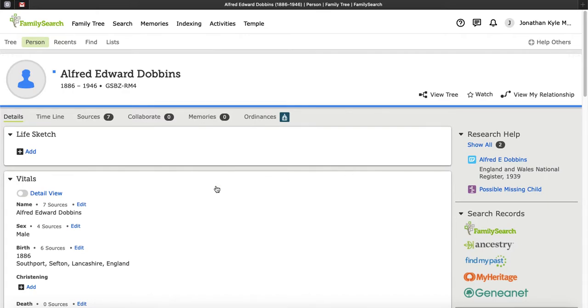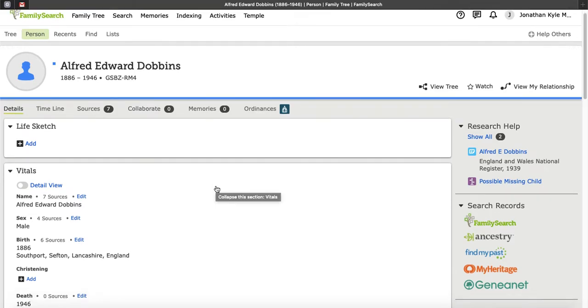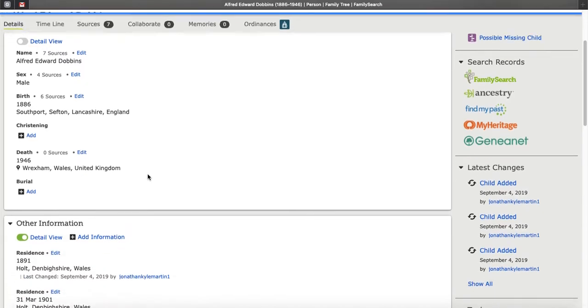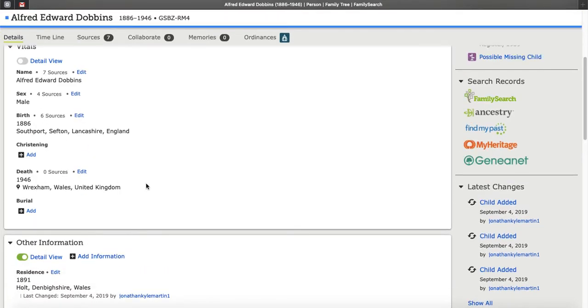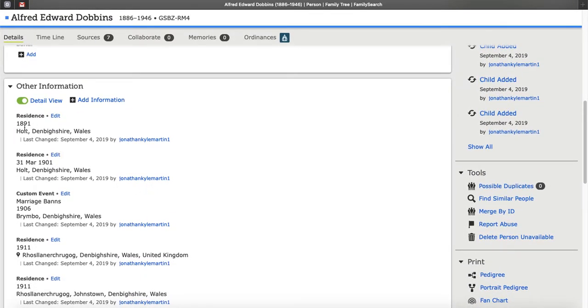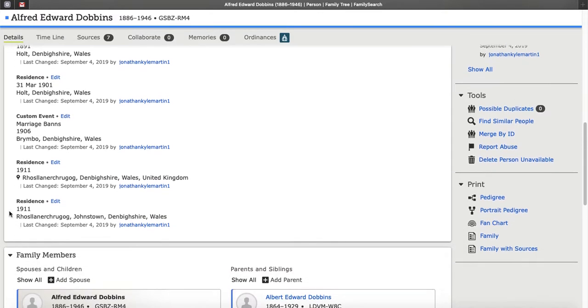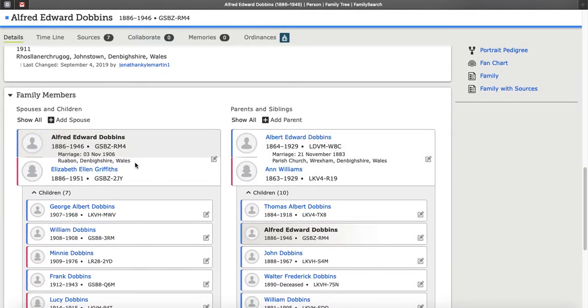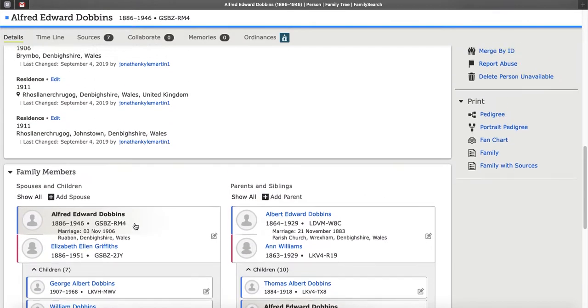So first thing I'm going to do, because I don't know everyone intimately in my tree, I'm going to take a look at what I do know. So I know his name is Alfred Edward Dobbins. I've got him born 1886 in Lancashire in England. He died in Wrexham in Wales. I've got quite a bit of family comes through Wales. I've got some residences, right? So 1891, 1901, 1906, getting married, 1911. So I've got some stuff there. I've got his parents and his wife and his children. So I know some information.